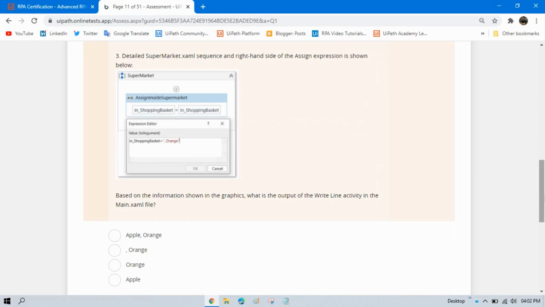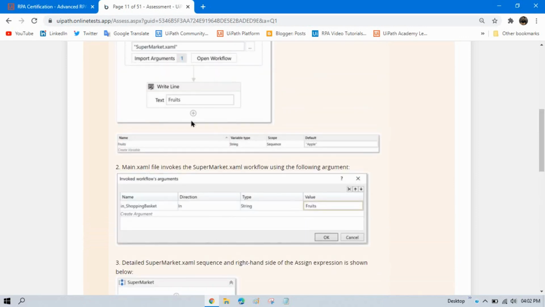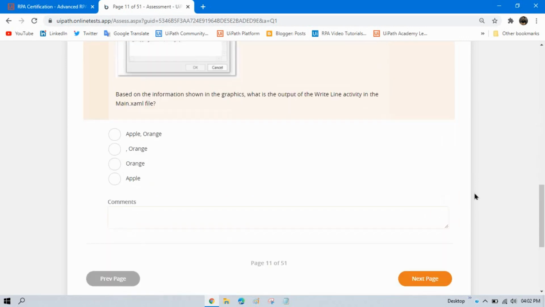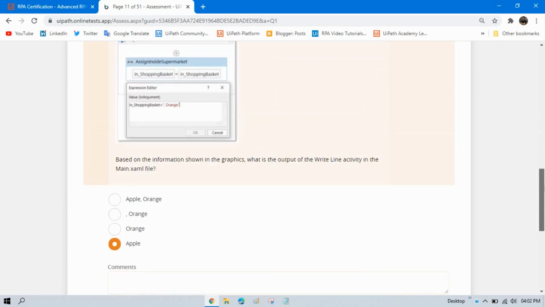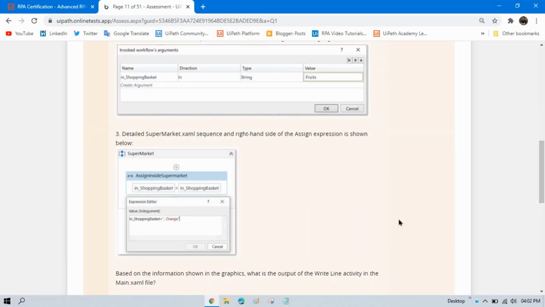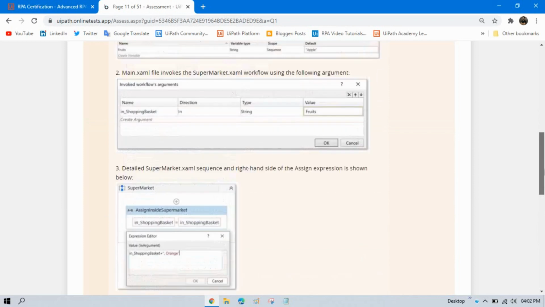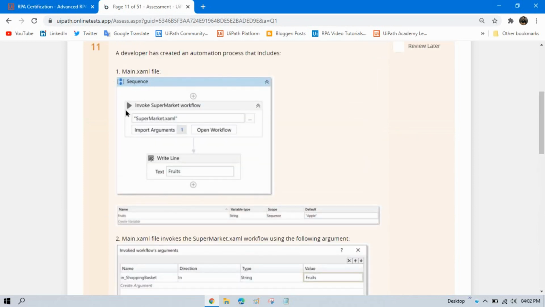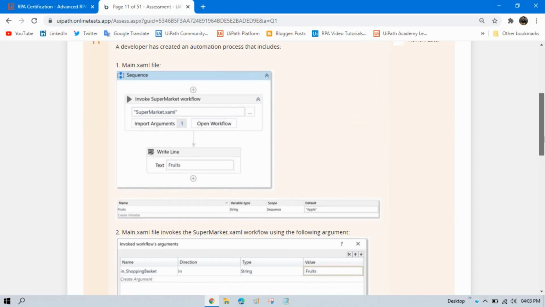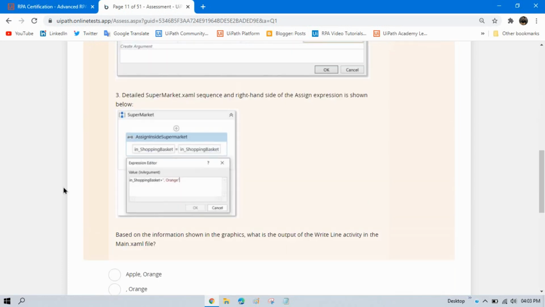Okay, so what they are saying, based on the information shown in graphics, what is the output of write line activity? Okay, so the output of write line activity will be apple. You know why? Because they are asking what is the output of write line activity. So here if you run this one, first it will complete this part, invoke supermarket, and whatever value will be there that will be printed, and then it will come to this and then write line. So currently it has apple, and then once we run this one, in the supermarket it will go and run this part, and in this we just have assign activity.